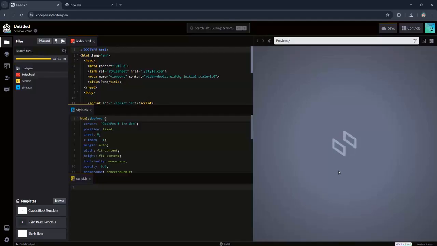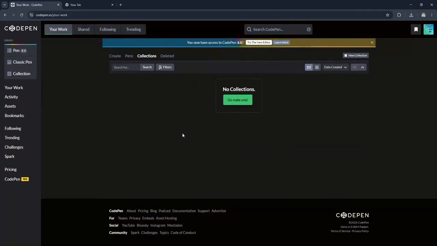If you want to share your work with others, use the Share button to grab a link that you can send to friends or colleagues. You can even embed your pen on a website or blog using the provided embed code. For those who want to showcase their work or gather feedback, sharing is a great option.